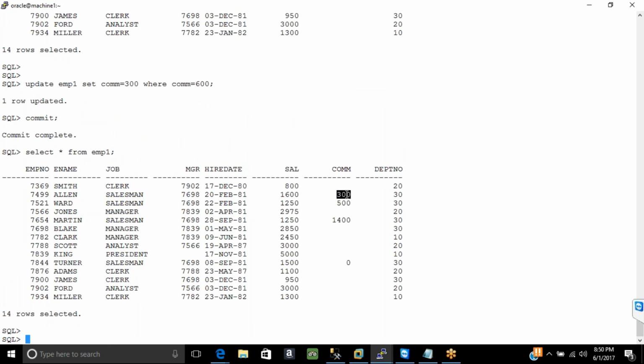Any questions? In a case where you have more than one employee getting a commission of 300, is there any specific update? Update emp1 set ename is equal to Gaurav, where ename is equal to Smith.